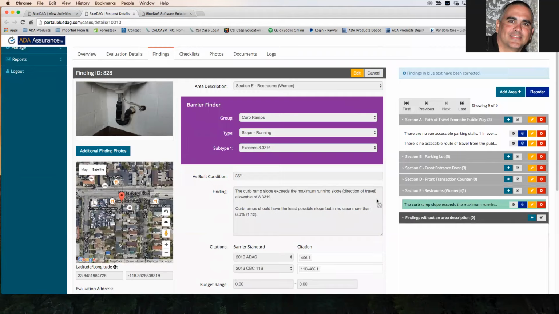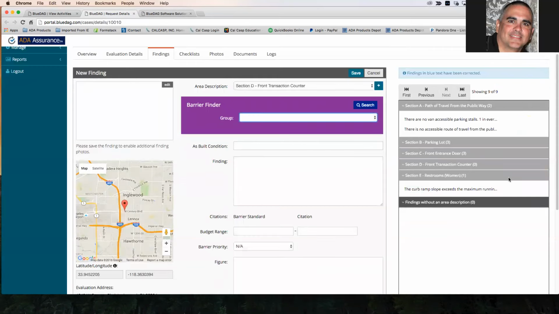Pretty slick stuff. So we're getting just about on 30 minutes here, so we're trying to finish up for you. The last thing with the findings we'd like to show you, and then we'll show you how we generate a report, and hopefully we can get it going here. Is the checklist. So let's say that you are adding a new finding to the section D for transaction counter.